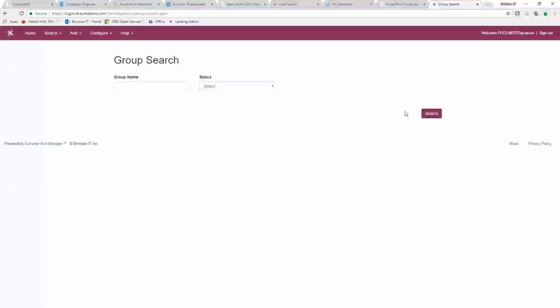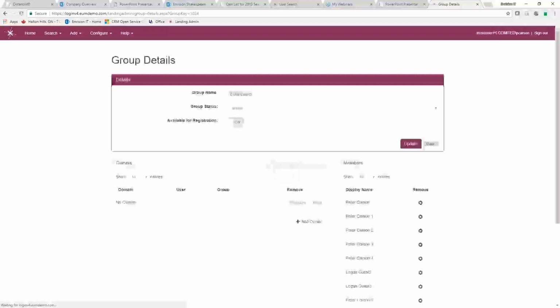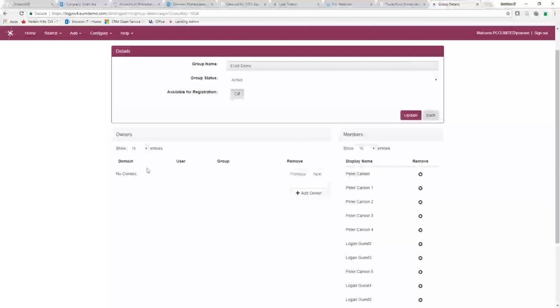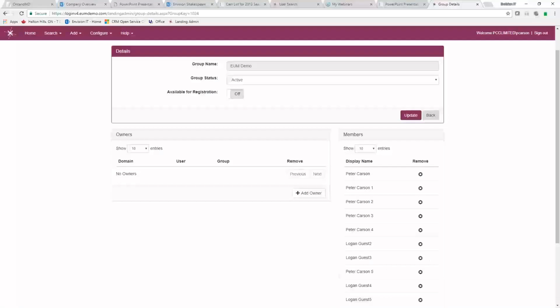We have a similar ability to do things with groups as well. So I can do a search here, and I can say, okay, well, there's that EUM demo group that we made that user a member of. I can actually click into that, and I can see who all the members are for that group. I can actually make somebody an owner of that group as well. So if I wanted to say, you know what, that new user that I just created, I actually want to make them an owner so that they can manage the membership themselves, I just go ahead and add owner through here, and they then have the ability to do that.